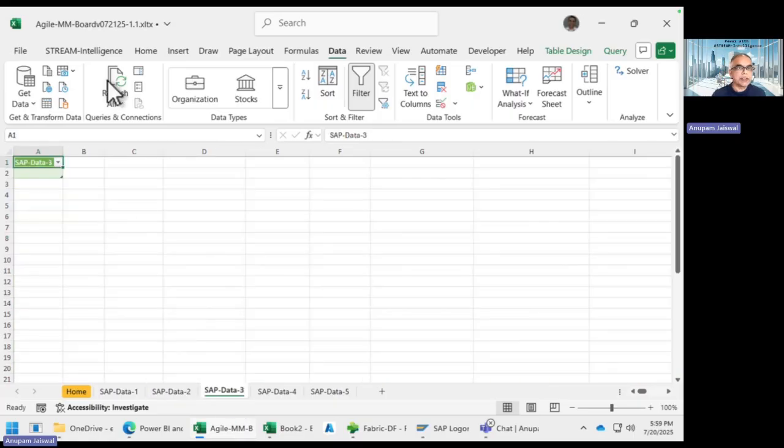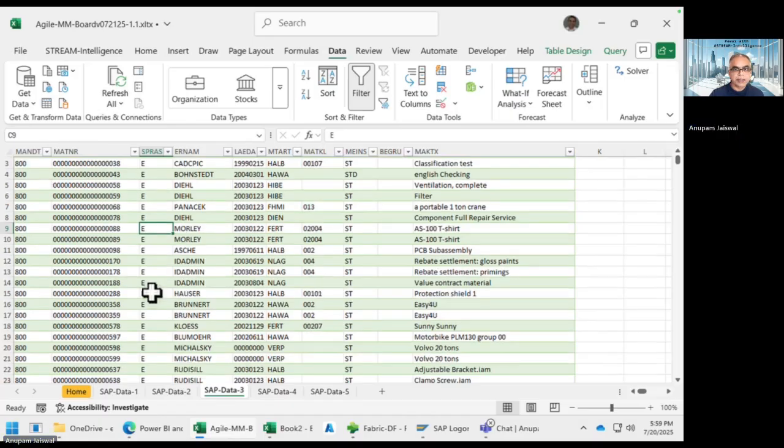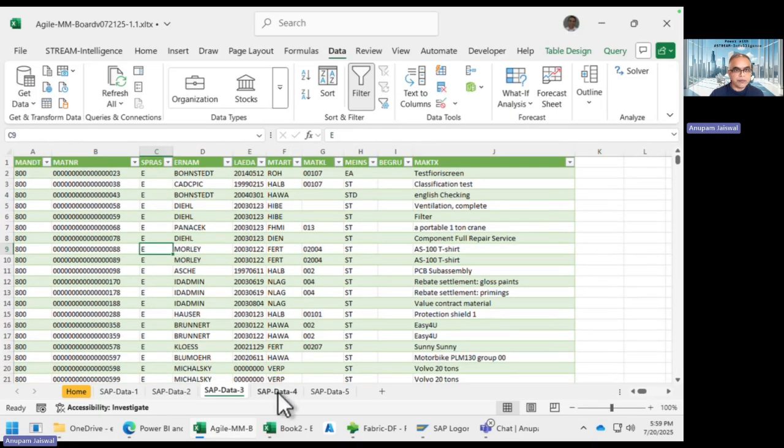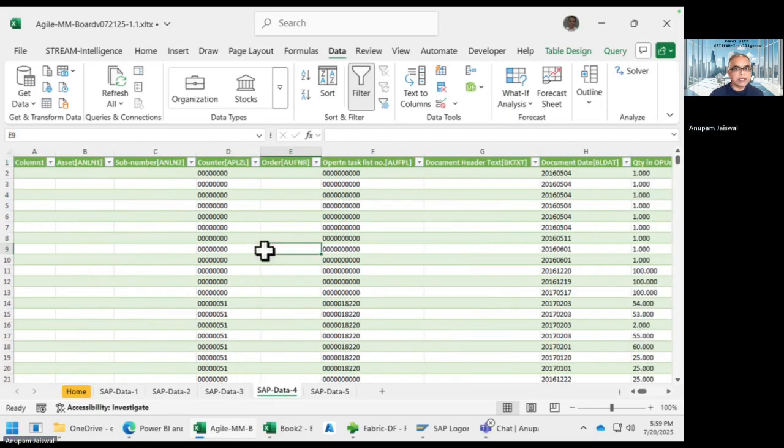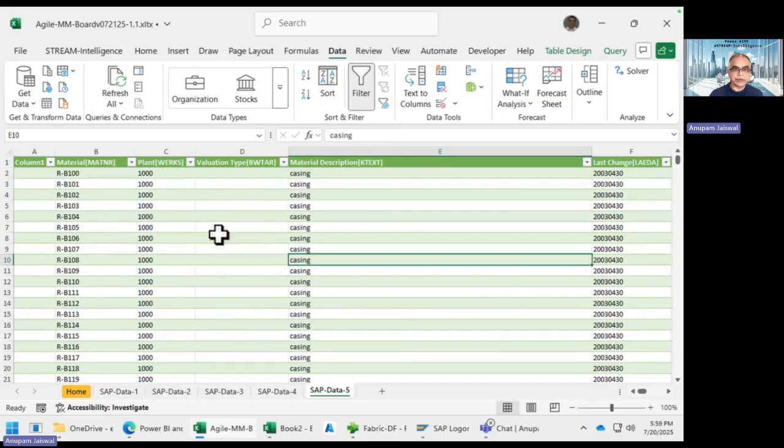Okay. When I do this refresh all, it's going to again go back to SAP and stream whatever I had asked for and fill up different tabs. So this is your view. This is your Z report. And this is the data from the T code.